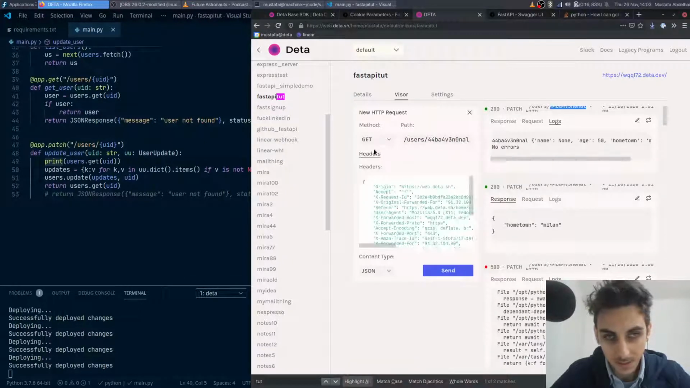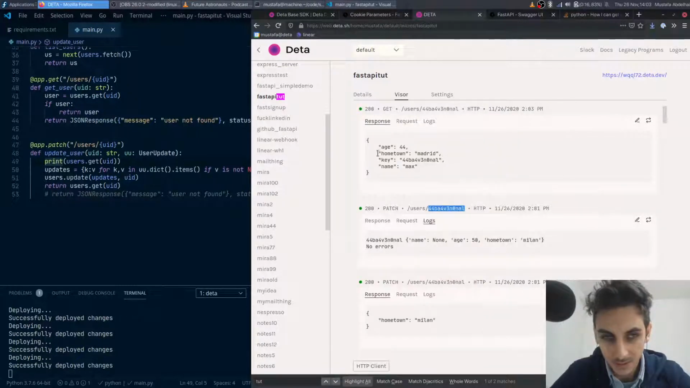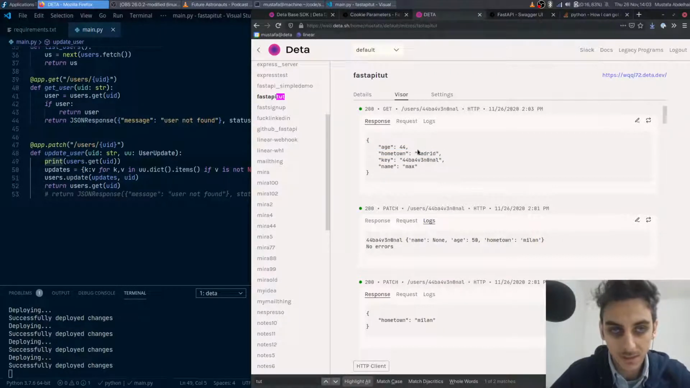So just get, and this should give us the user. So yeah, we have this user named Max. He lives in Madrid, age 44. Cool. So now let's change this to something else. So we'll use the same key. I have it copied, and then we can modify this patch.